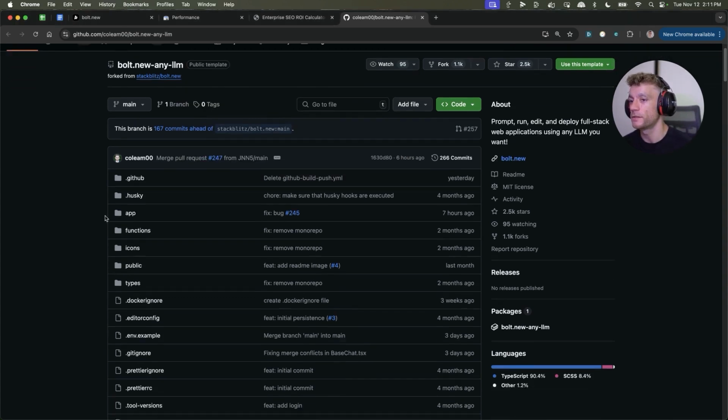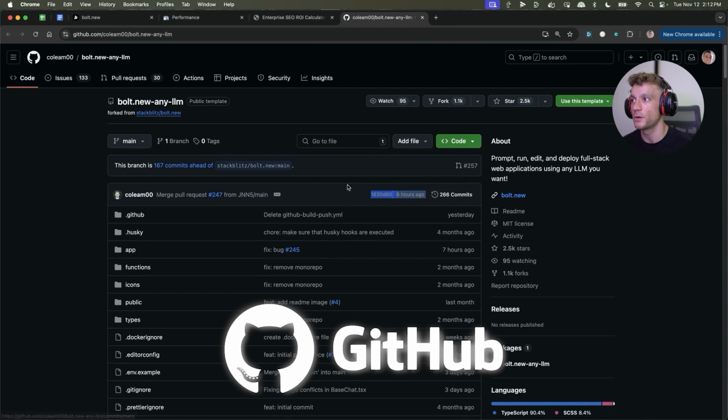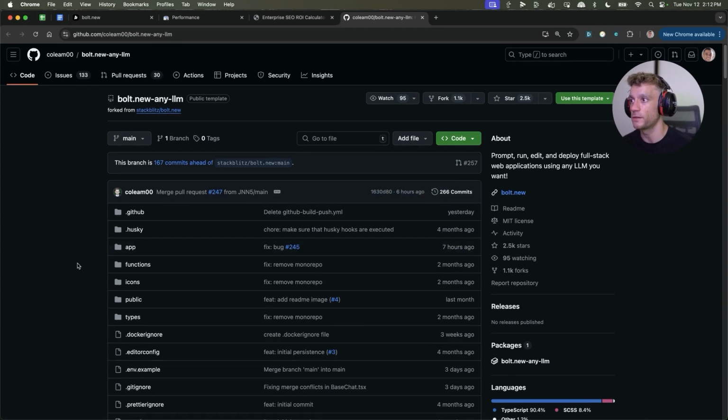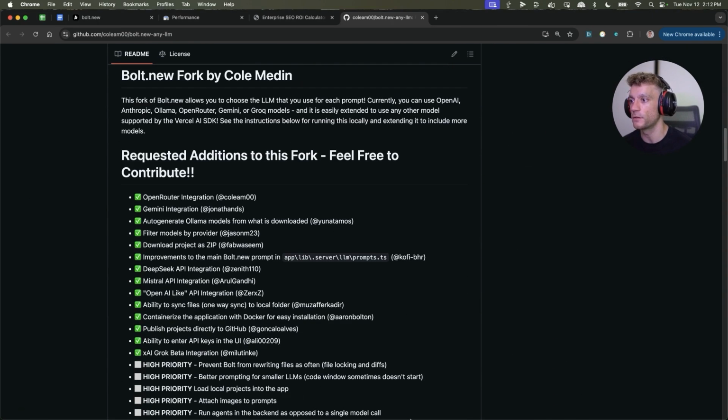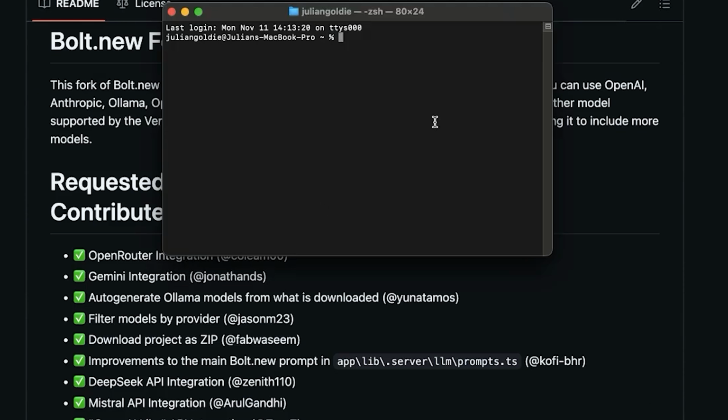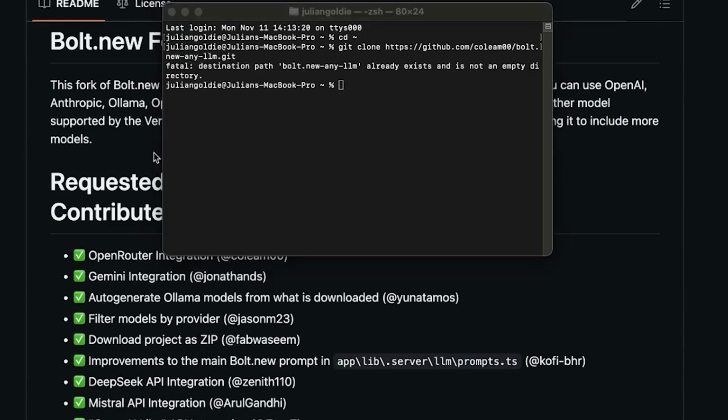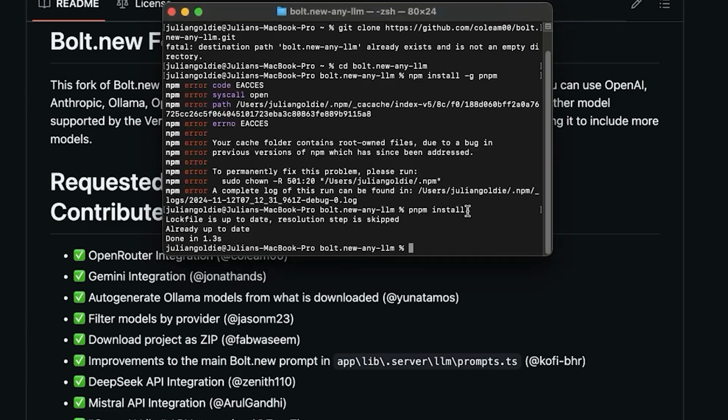So this is the GitHub. It was just updated a few hours ago, as you can see, and it's pretty simple and easy to set up. So the way that we're going to do it is we'll go to terminal over here. I'm going to type this in, then I'm going to type that in, and that just clones the GitHub repository. From there, we'll type in this, then we'll npm install that bad boy. Then we're going to pnpm install it, like you can see right here.